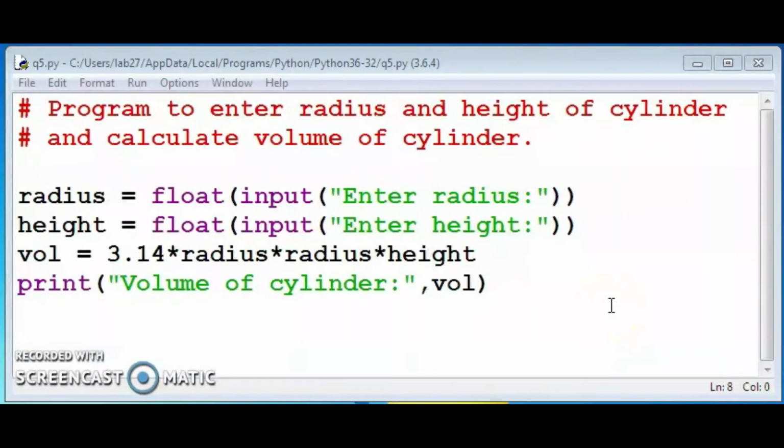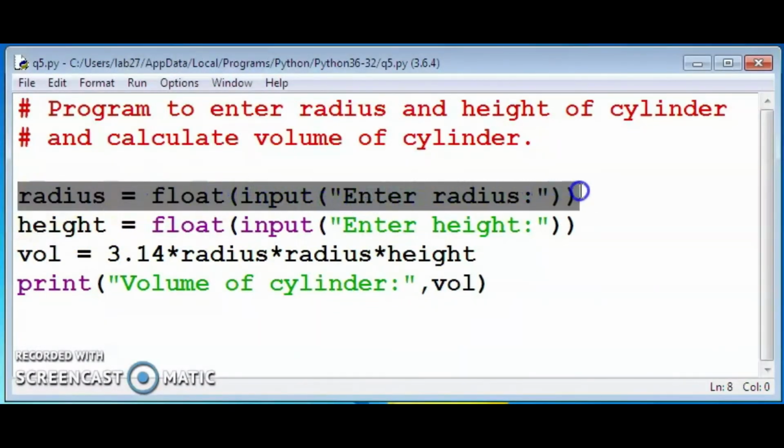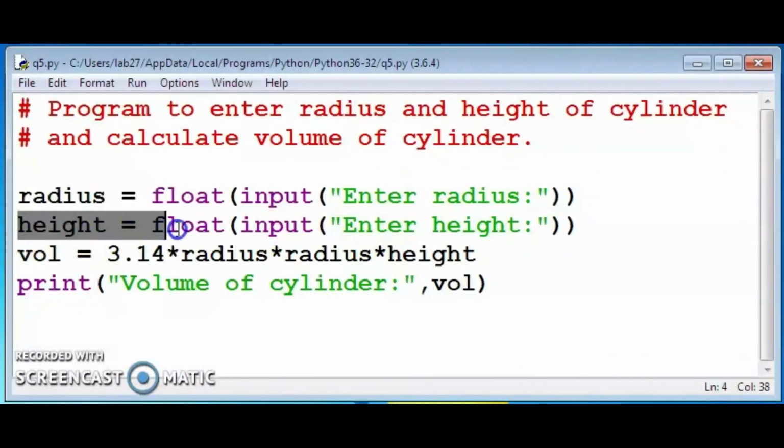Next program, question number 5, program to enter radius and height of cylinder and calculate volume of cylinder. For calculating the volume of cylinder, we need the radius and height of cylinder. These two values we have to read. For that, we use this radius and height variables. Radius is equal to float input enter radius. Height is equal to float input enter height.